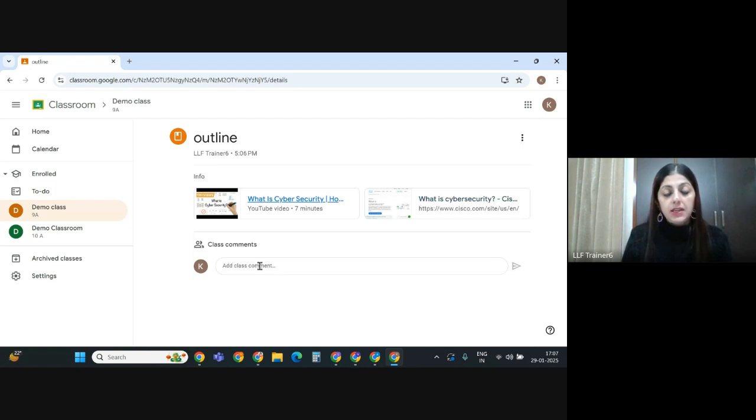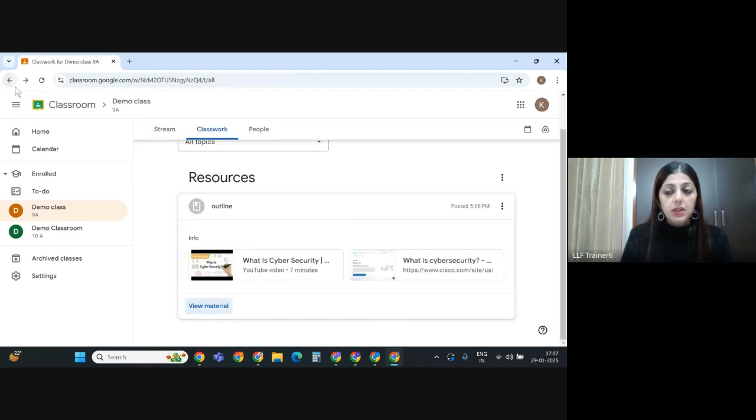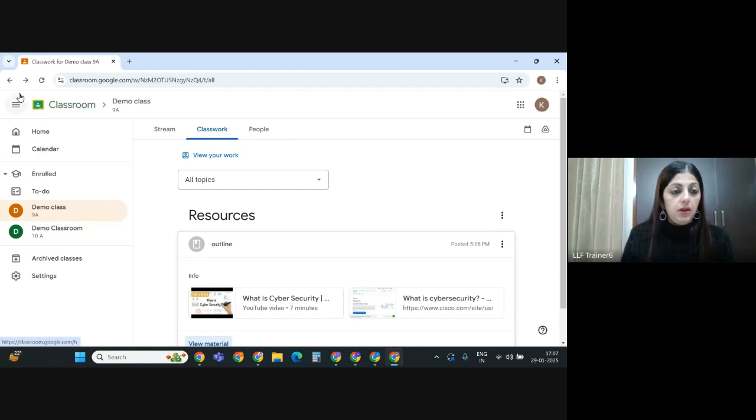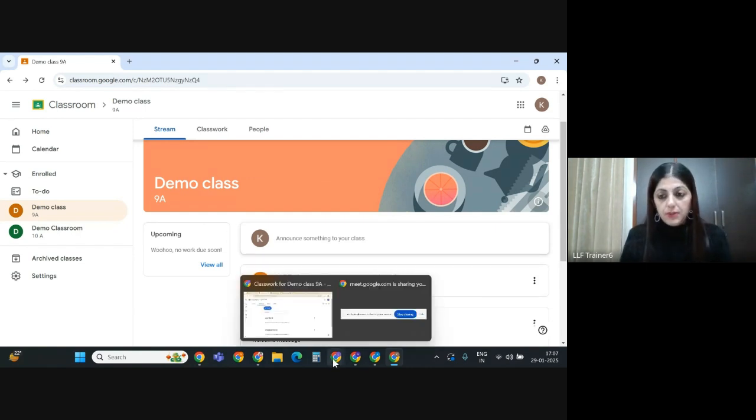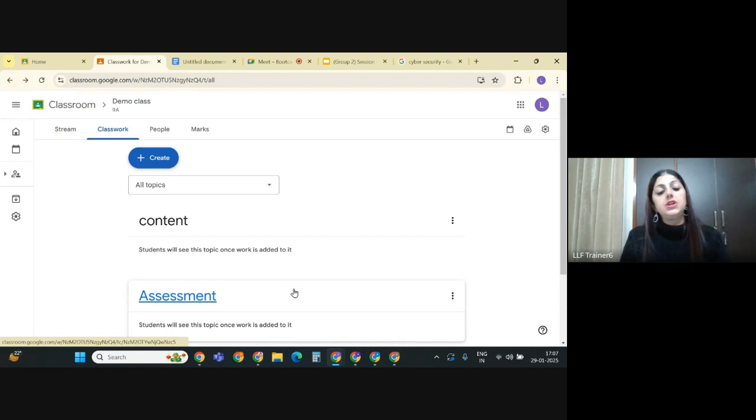And you can give class comments based on the settings you choose. And if they have any query, they can always ask over here. This is how students are going to see this resources page. Now going back to the teacher's classroom. This was from students' point. Now again, I'm going back to teacher's classroom.